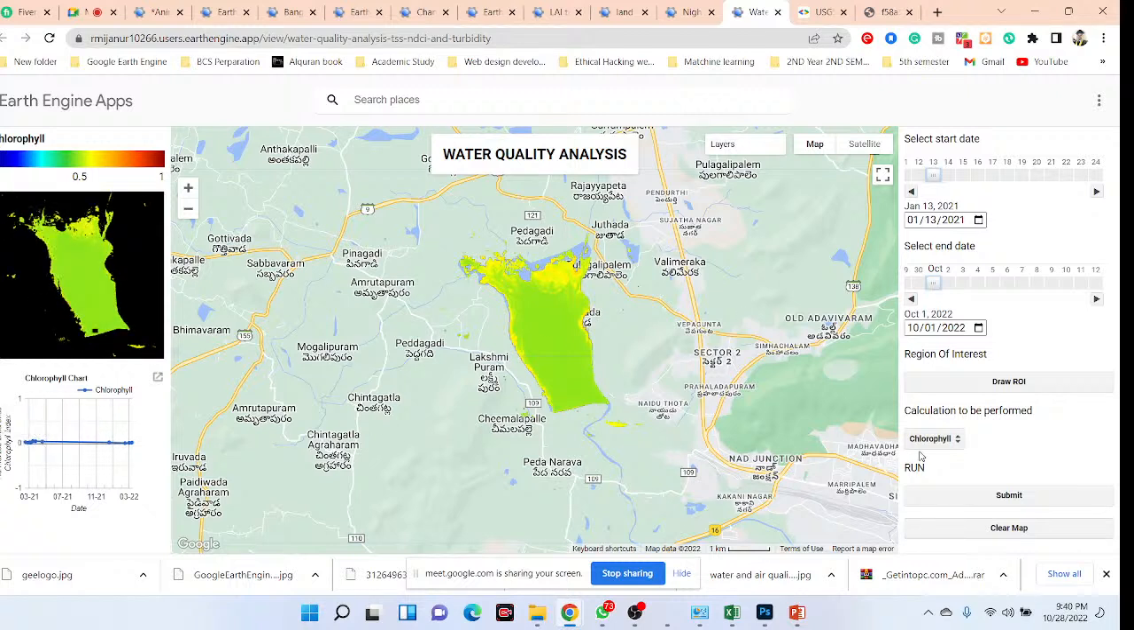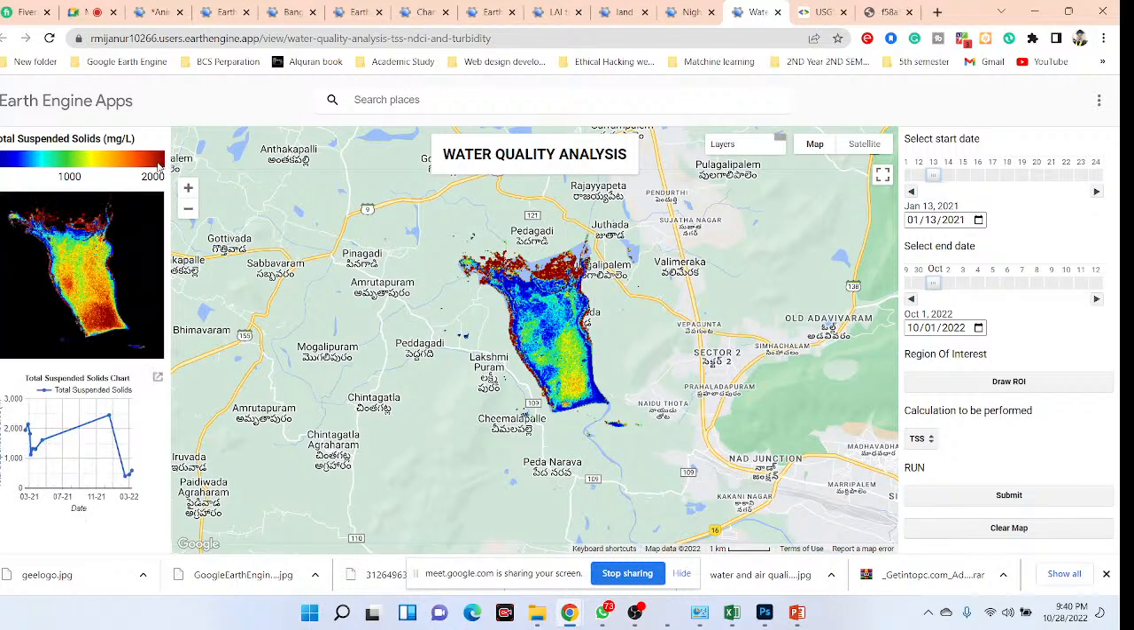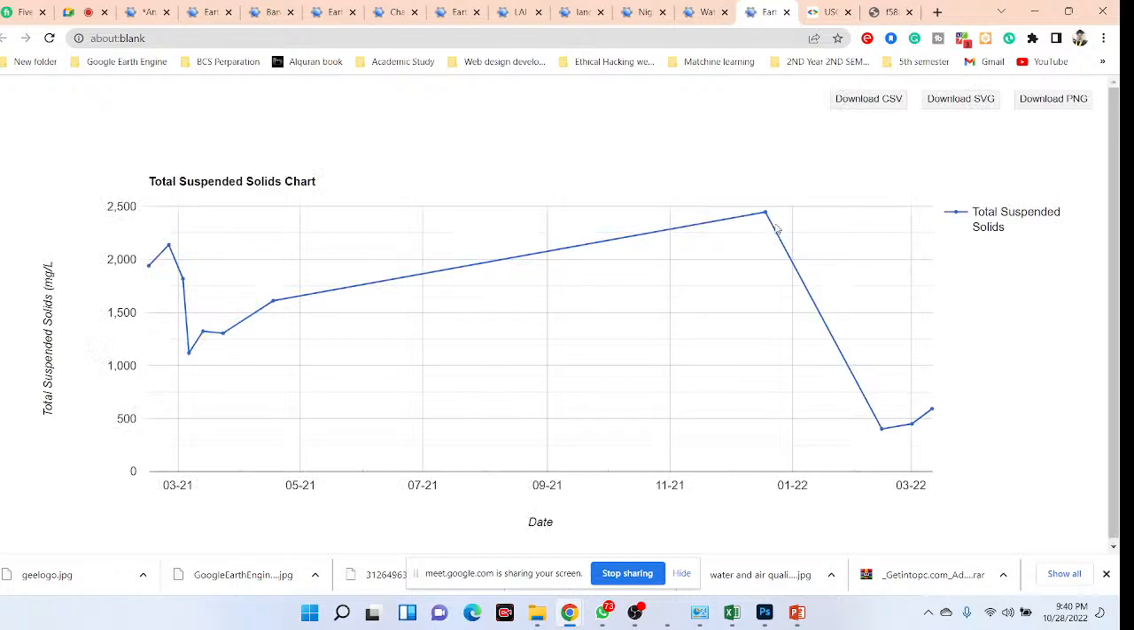As well as I want to check the total suspended solids, TSS. I submit this, so now I can get the condition of the total suspended solids. We can easily find out. I can see this color identifies the high value and this color identifies the low value. It also provided the time series chart. I can simply click here and get the time series like this. I can easily identify when it is high and when it is low. I can easily download the dataset as an Excel file in here. I can easily download this chart as a PNG file.